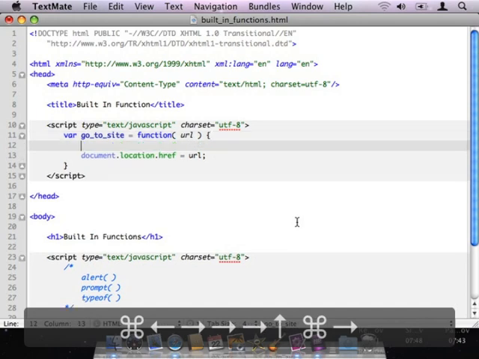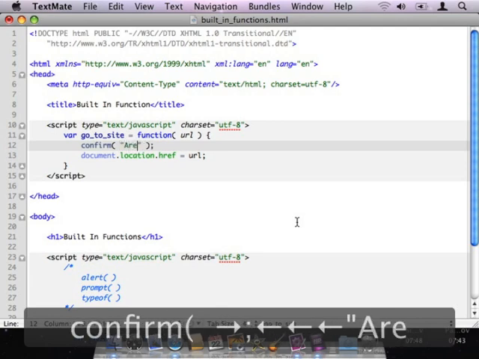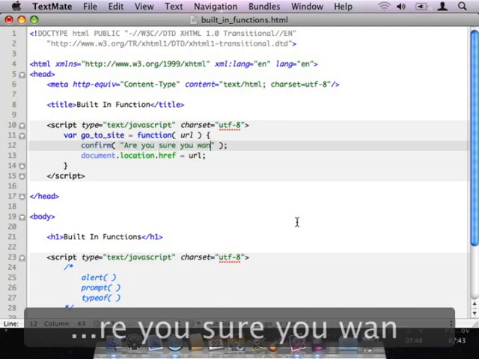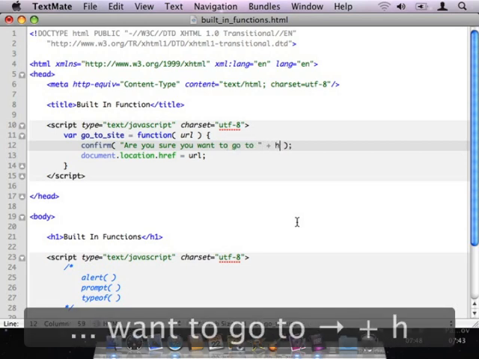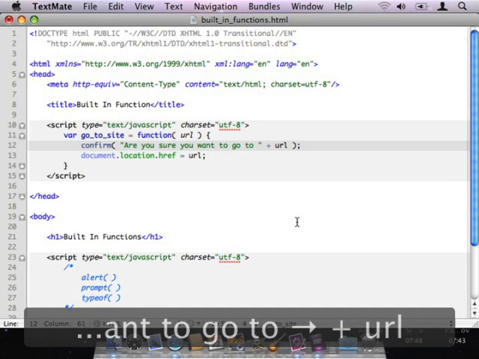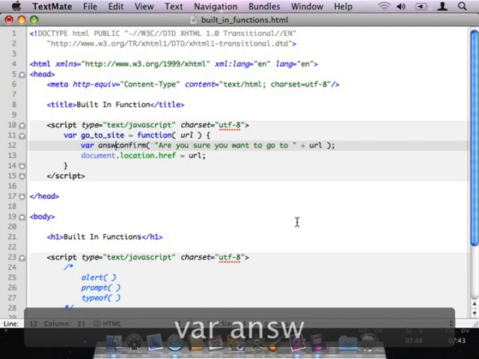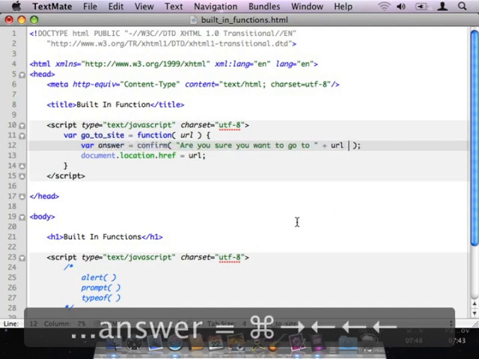So I'm going to want to use a confirm here, where I'm going to ask the user, are you sure you want to go to, and then I'll append in the URL, whatever that happens to be. All right, now the confirm box itself is actually going to return a value. So I'm going to make a new variable here. I'm going to call it answer, basically the user's answer to the question. As a matter of fact, since it's a question, let me throw a question mark there on the end of it.